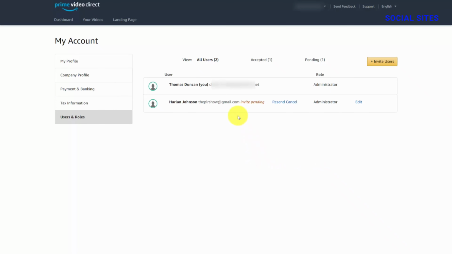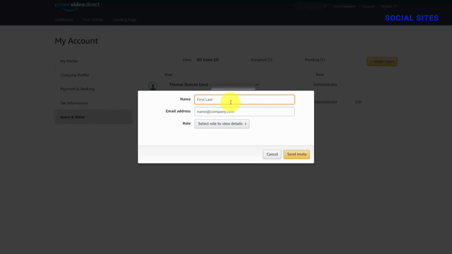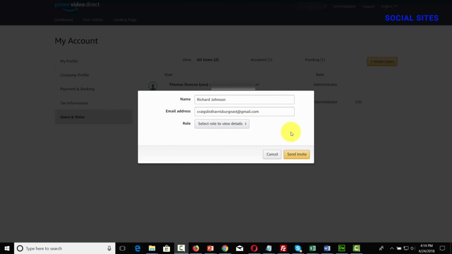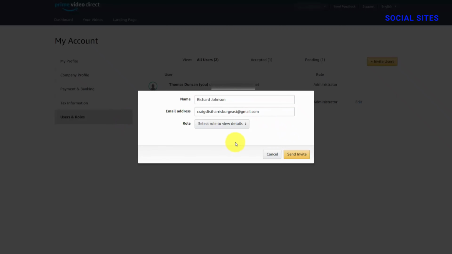Welcome back. If you go inside of your account settings, you'll notice that you have yourself as an administrator, and you may have someone that you invited. You can invite other individuals in order to help you manage the account. In order to do that, you're going to click Invite Users. You're going to write in the individual's name and email address. And once you've entered that individual's name, you're going to select a role for them.